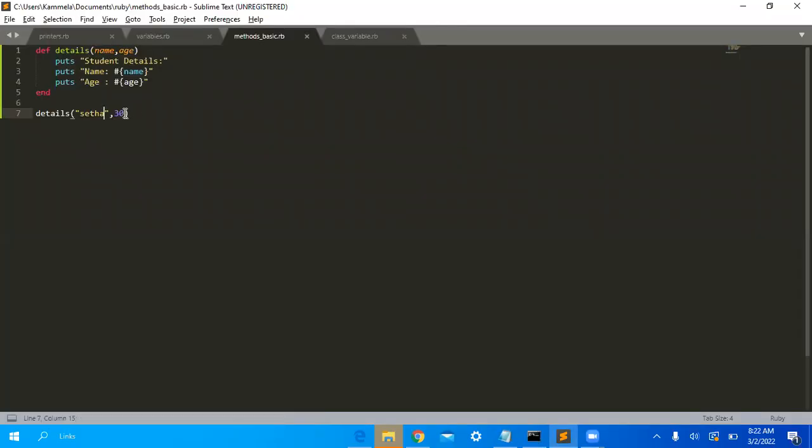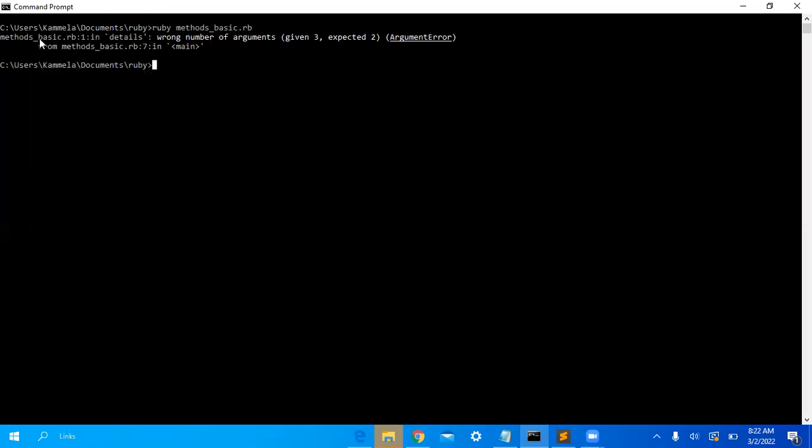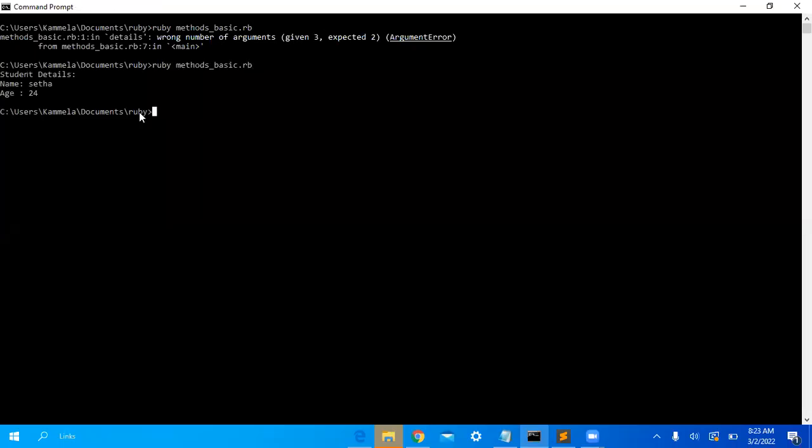Now I want to give one more argument here, but the method is not accepting it. The method accepts only 2 parameters, whereas I'm trying to pass 3 arguments. Let's take a look at what will happen. Wrong number of arguments, given 3, but expected only 2. That means whatever parameter count you have defined, only that number of arguments you have to pass to the method. Apart from that, you should not pass more. So like this. I hope it's clear, right?